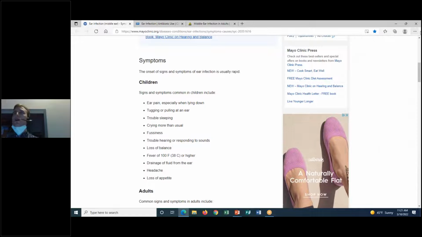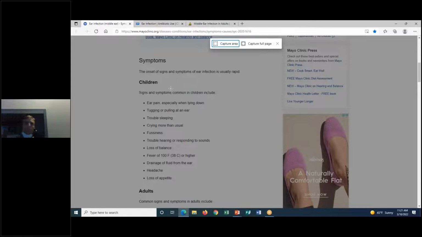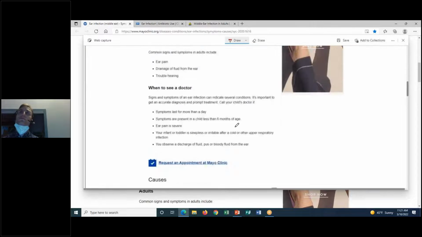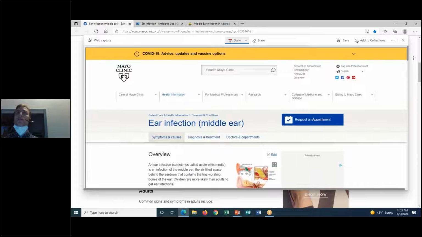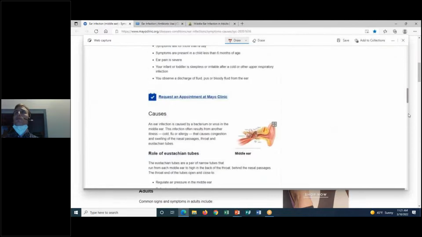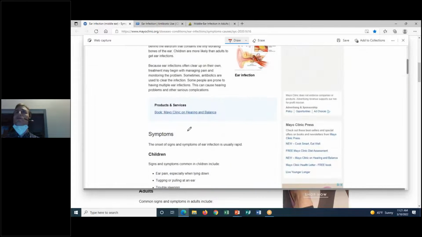All right, another thing you could use, again, to save information is web capture. Essentially a screenshot. You can capture a specific area, or you can click on capture full page and it will save the entire page as a screenshot. Okay, so this is the whole page, but saved essentially as a scrollable image. And I can go up here, I can draw on it if I want to mark it up. Maybe say, this is really important.